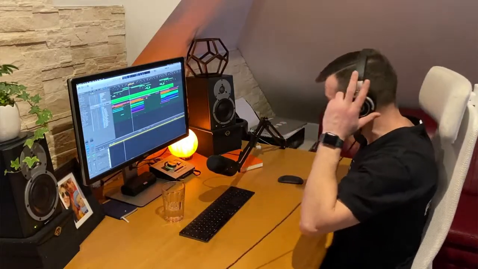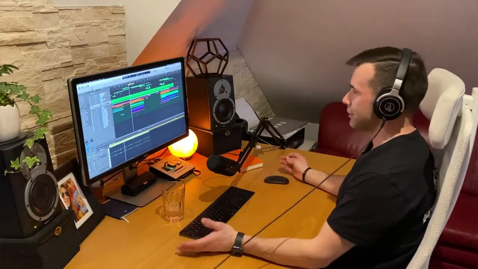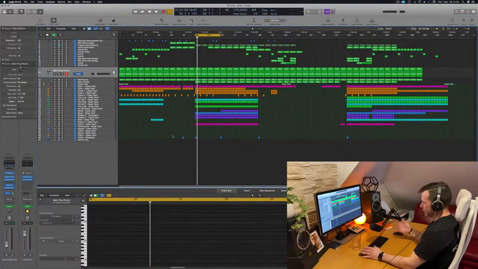So first of all, I'm gonna show you the pattern that I use, which is a classical pluck pattern for progressive house. I'm gonna zoom in so you can see it here. So basically this, and the result of this is this.